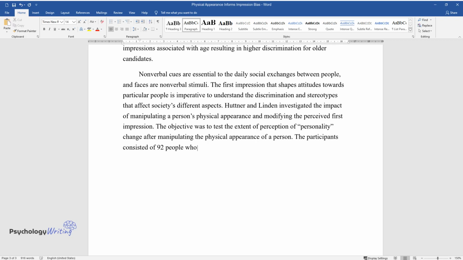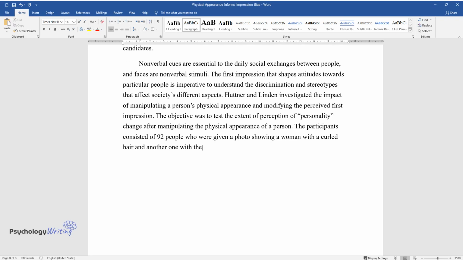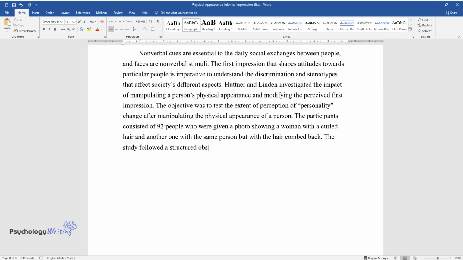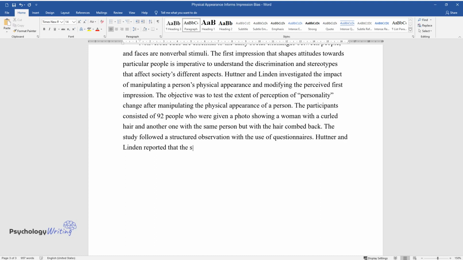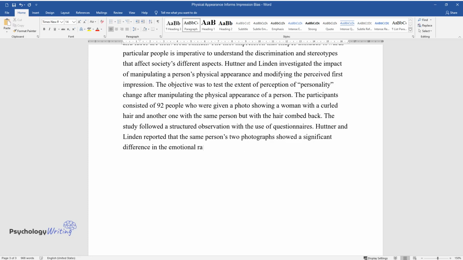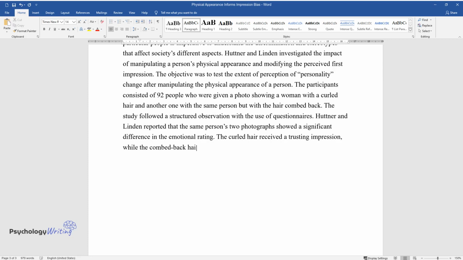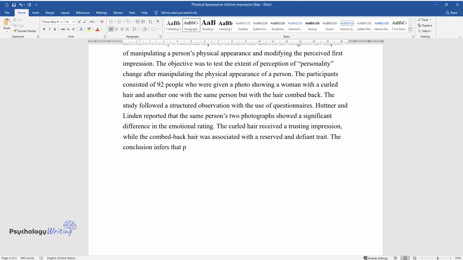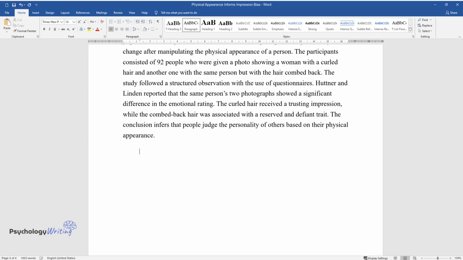The participants consisted of 92 people who were given a photo showing a woman with curled hair and another one with the same person but with the hair combed back. The study followed a structured observation with the use of questionnaires. Hüttner and Linden reported that the same person's two photographs showed a significant difference in the emotional rating. The curled hair received a trusting impression, while the combed back hair was associated with a reserved and defiant trait. The conclusion infers that people judge the personality of others based on their physical appearance.